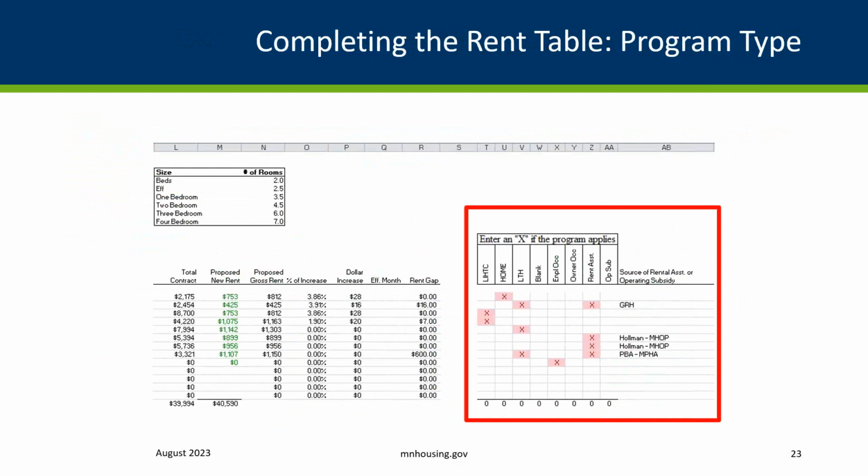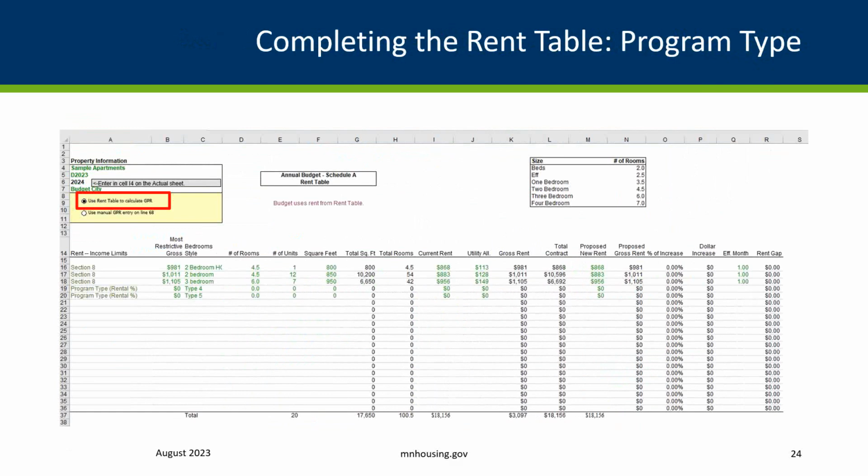An important component of the rent table is the program type. It communicates which units are fixed to certain funding sources, which units are employer-owner occupied, which units receive rental assistance, and which units receive an operating subsidy. Check all the boxes that apply to the unit type. The regulatory agreement, various declarations, or other loan documents are good sources for this information. If you have questions, consult with the owner.